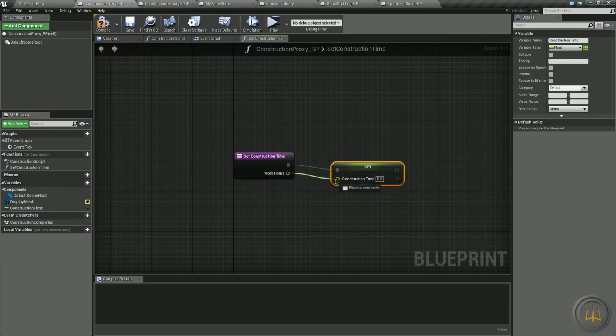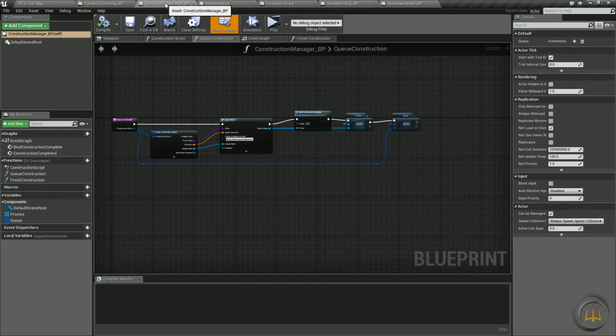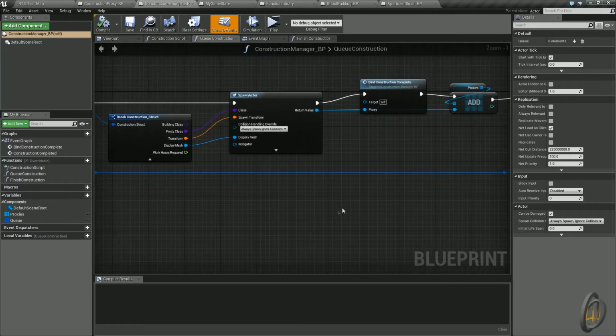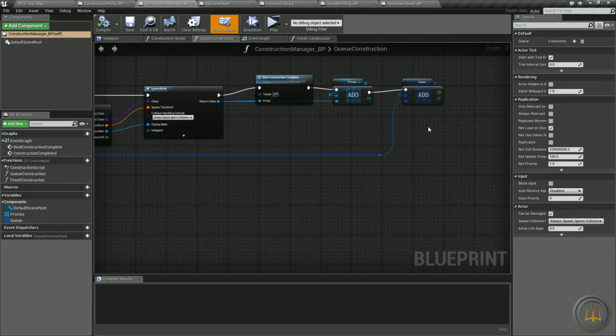Drag this out and set it. And we'll just set it to the work hours. Run a return node off of this. Return node. And then that's it for this function. Okay. We know that when we came into the construction manager here, we had to do something with this, and that is setting this to the construction proxy, because that's what's handling all our construction. So we had to set a function to be able to set that. Now we could have just dragged off of here and done set construction time, but you know me by now. I like setting functions because it makes things a lot more scalable.